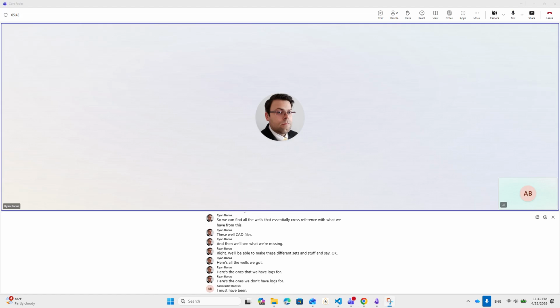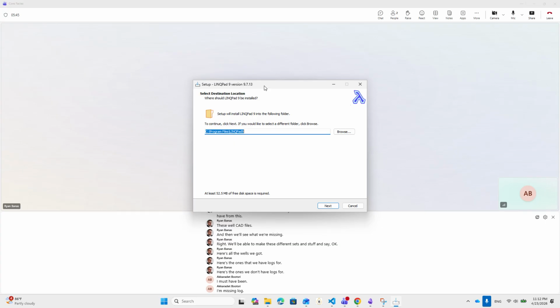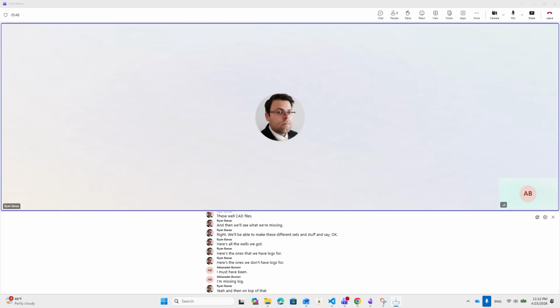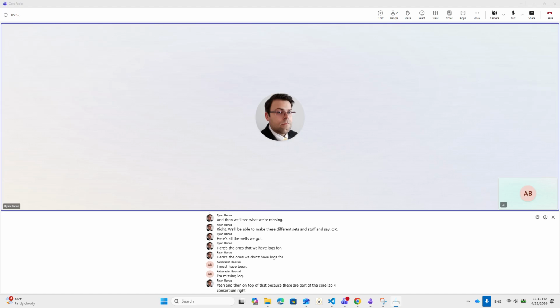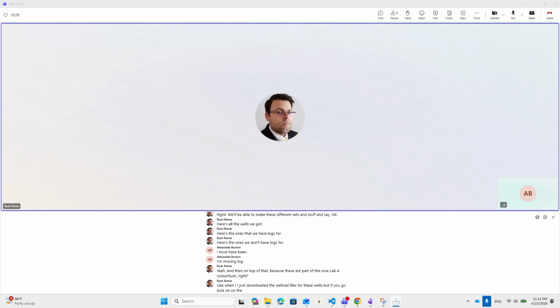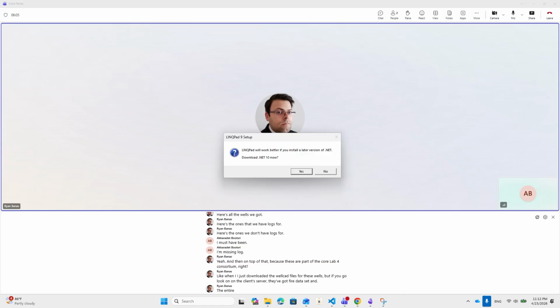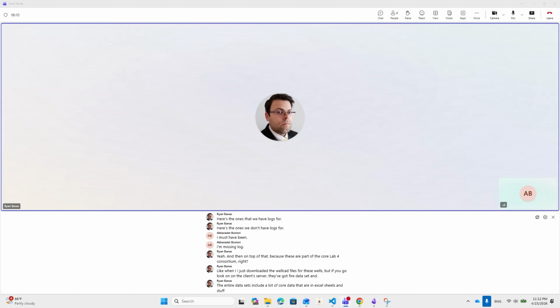On top of that, because these are part of the Core Lab 4 consortium, when I just downloaded the WellCat files for these wells. But if you go look on the client's server, they've got the entire data set, and the entire data sets include a lot of core data that are in Excel sheets and stuff, and logs. So we may even have a lot of this.